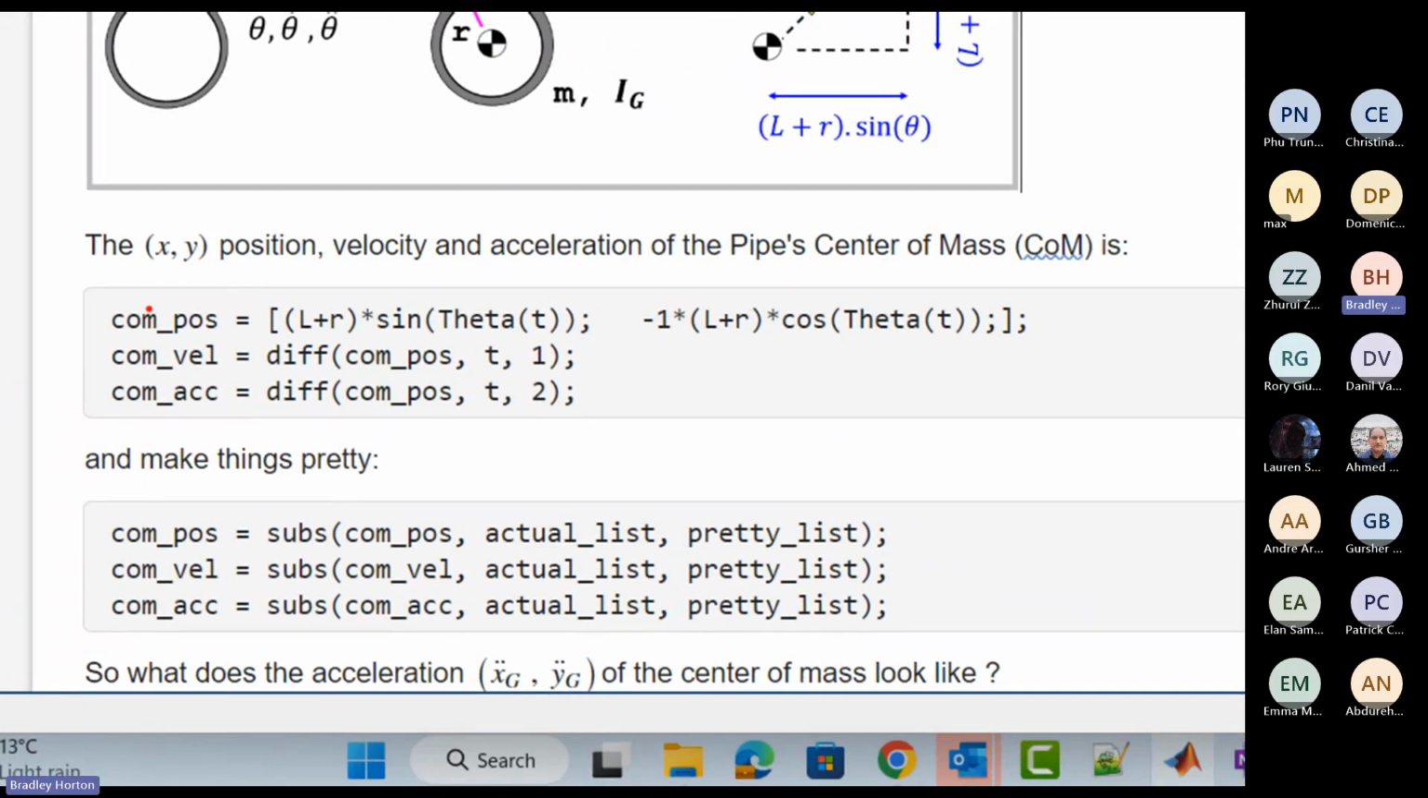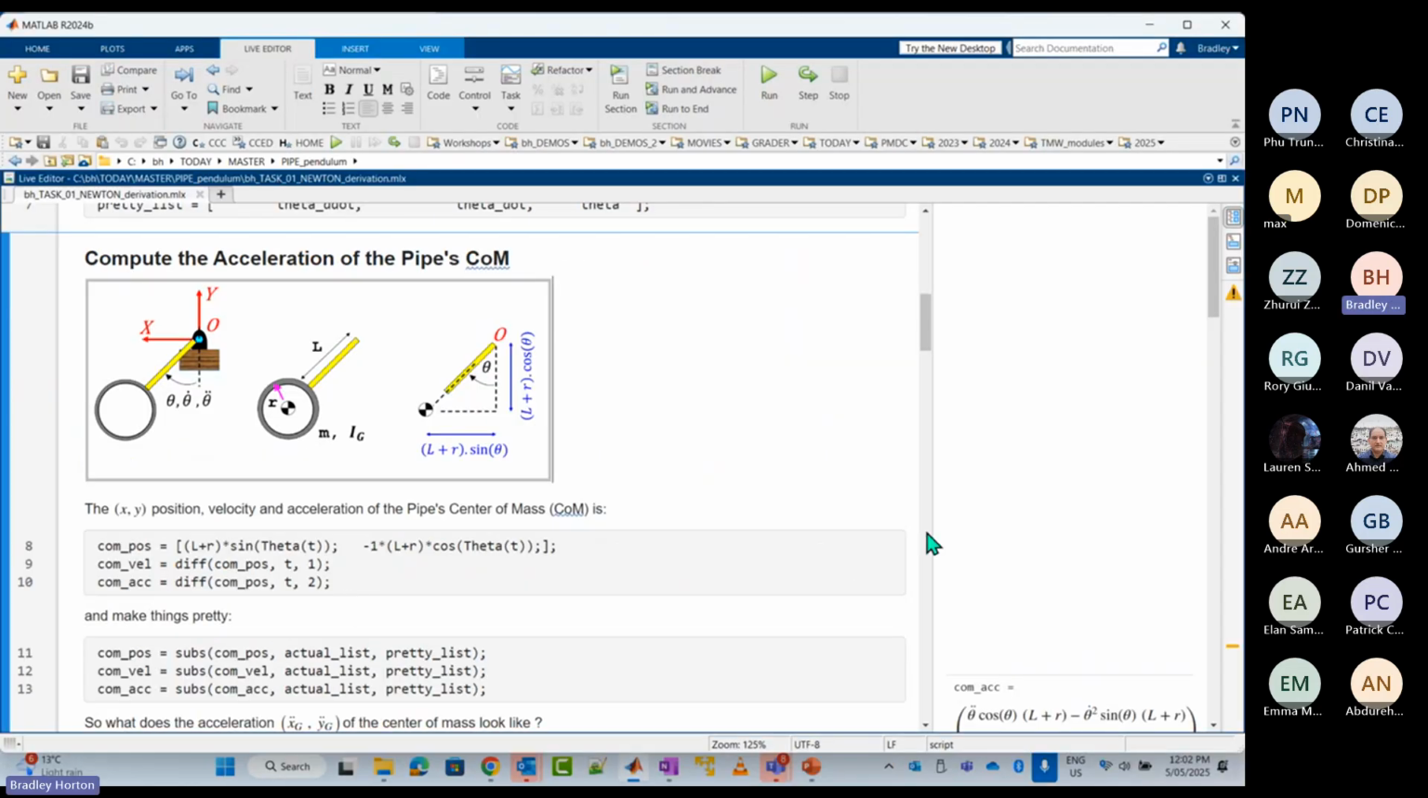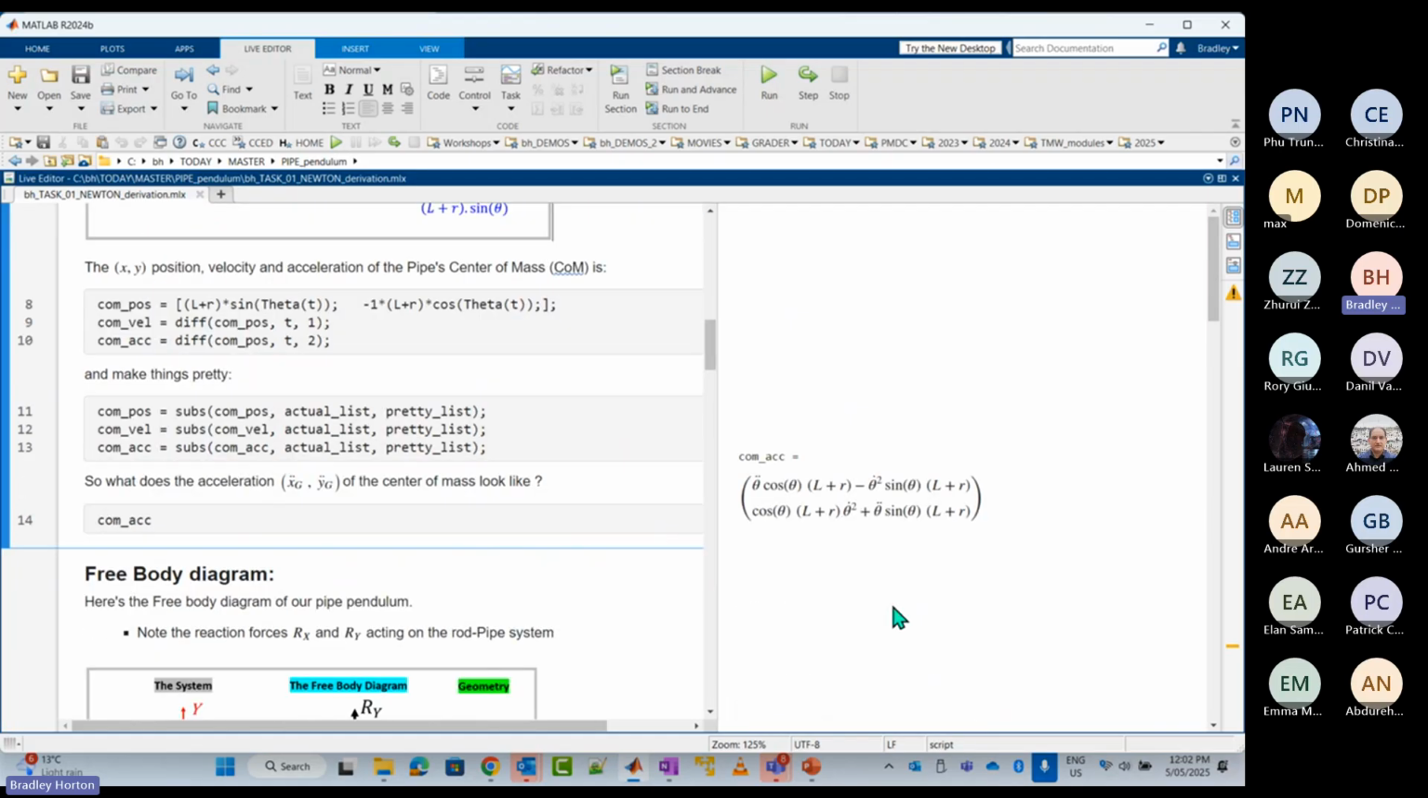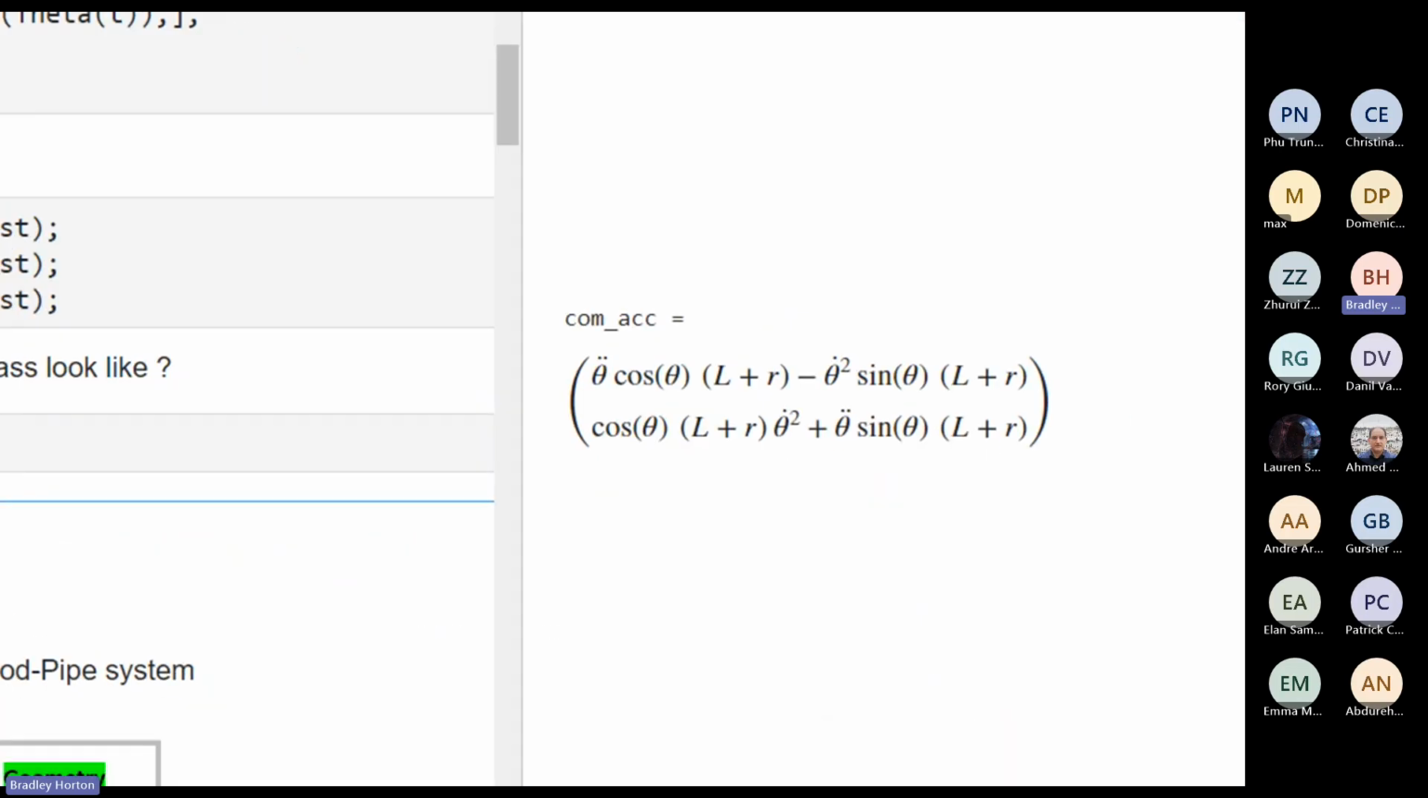You can see that we're creating a vector that defines the x and y coordinate of the center of mass. Then we're invoking the diff function to compute both the first and second derivatives of that position vector. Clearly it's the second derivative that gives us the acceleration of that center of mass of the concrete pipe. And after executing this section of code, here's what the acceleration vector looks like for our concrete pipe.